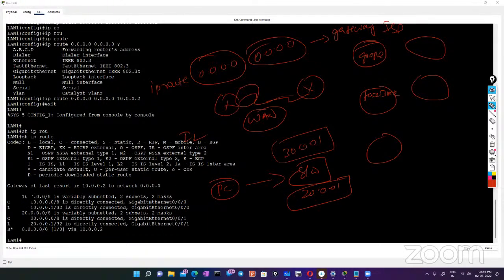So is there 30 network? No, no, no, no, no. But in the last static route, can you see this gateway of last resort is something? If your destination is not matching any of these entries, it's going to forward this packet to this gateway, since the default route points to 10.0.0.2. It is not matching anything here, so whatever comes, if it is not in my routing table, it's going to send this to 10.0.0.2.